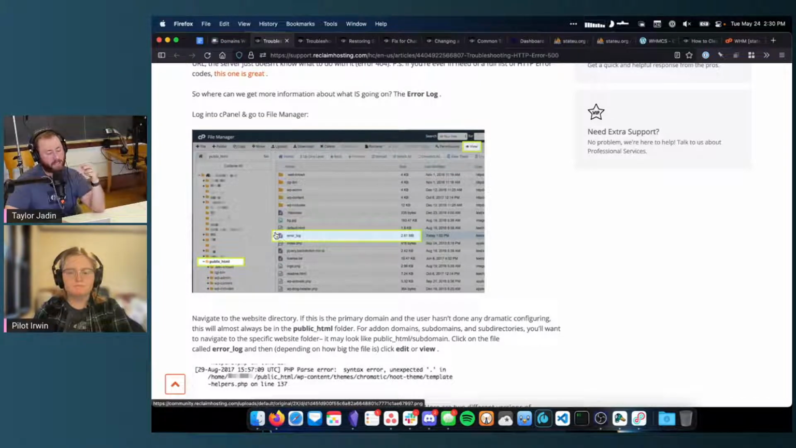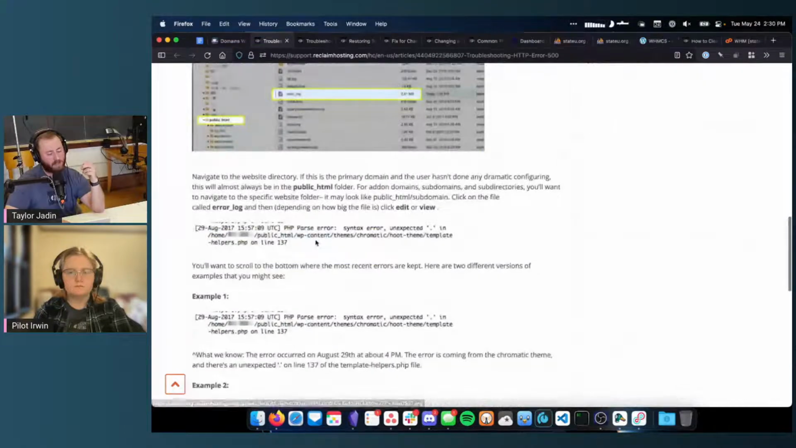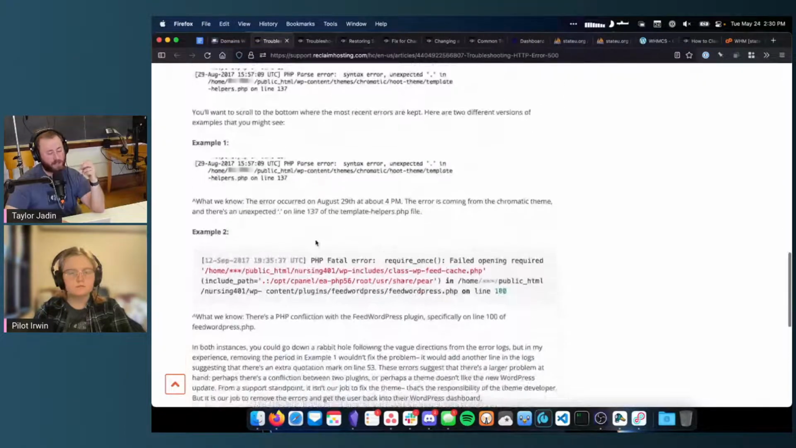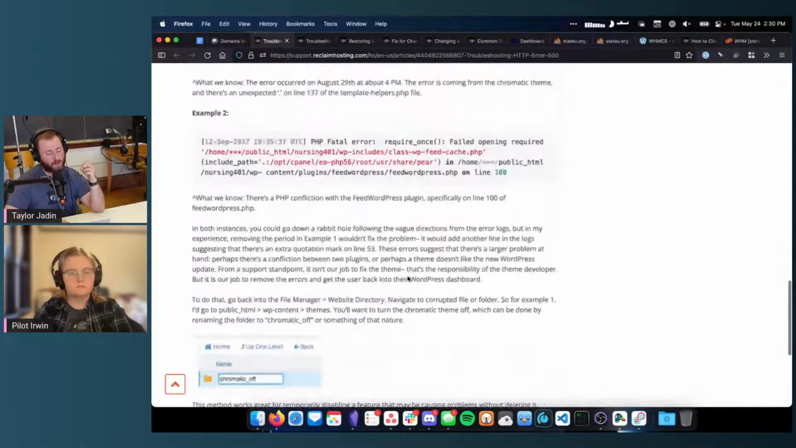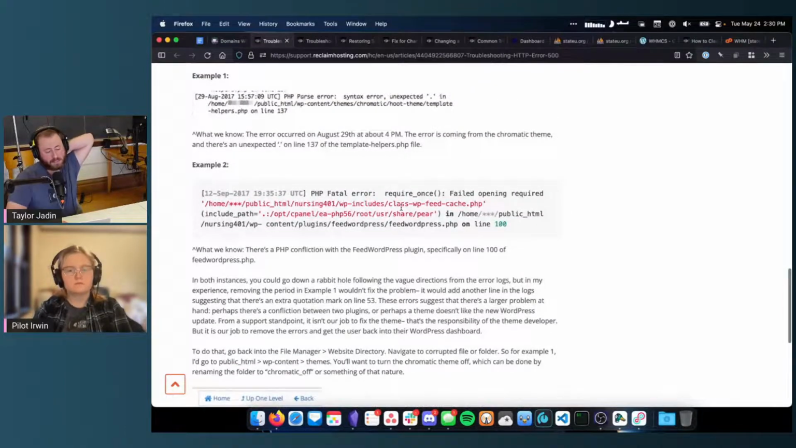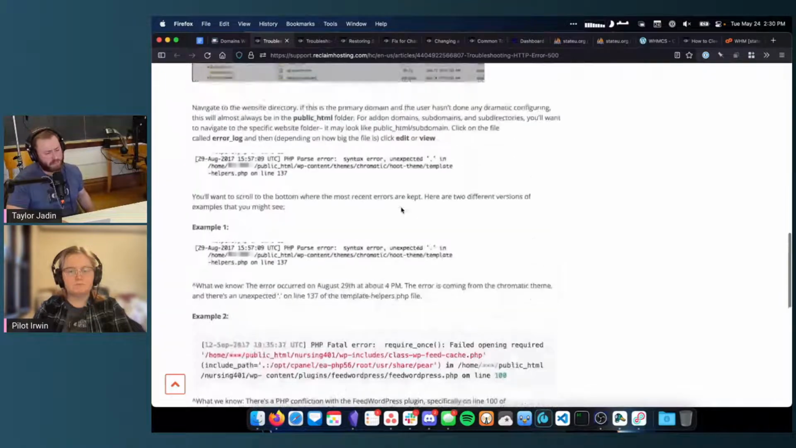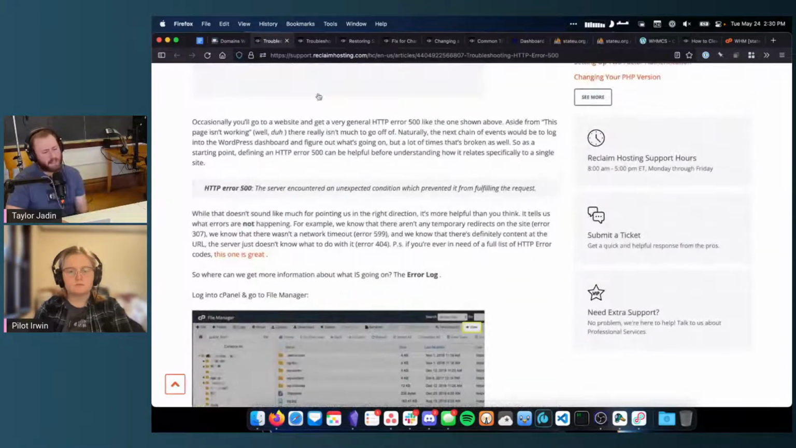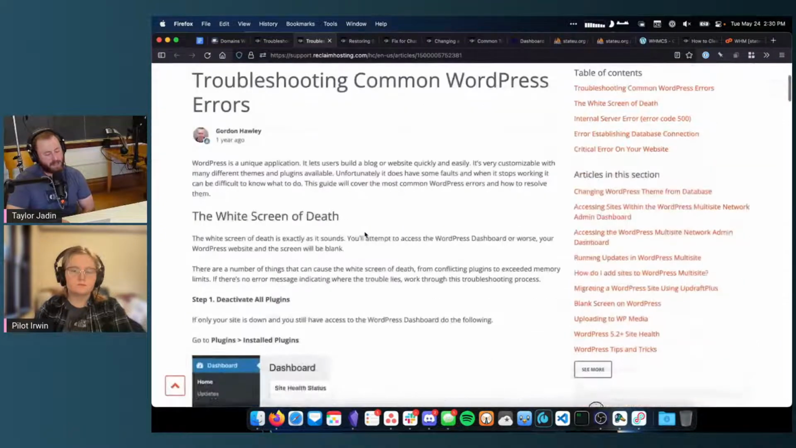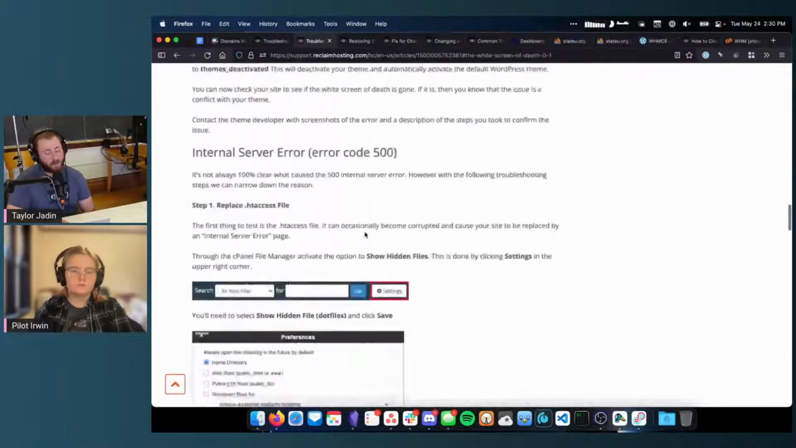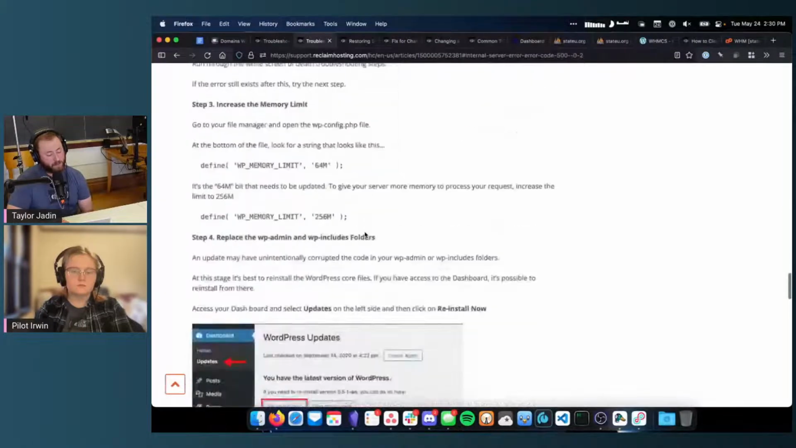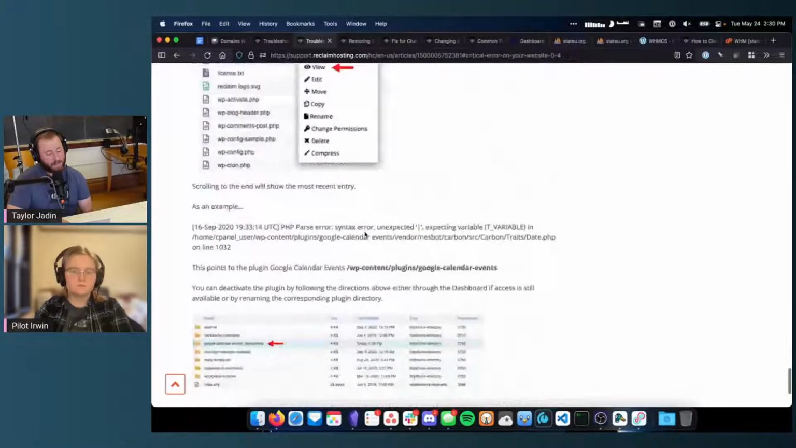You should see an error log if it's a WordPress site, and you can open that error log right in the file manager and scroll to the bottom of it to find the most recent entries. You should be able to see error references. Often it's a plugin or a theme that's bad. You might ask, how do I disable a plugin or a theme in WordPress if I can't even load WordPress? The main thing you're going to do is go in the file manager and rename the folder. We have a big guide on that.